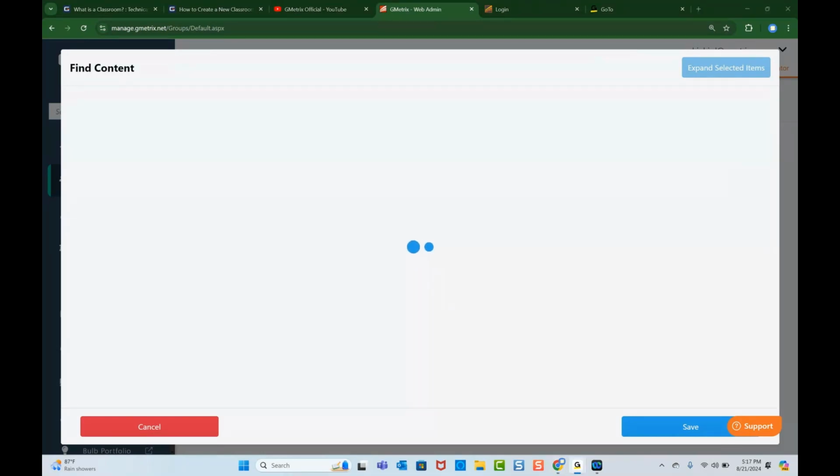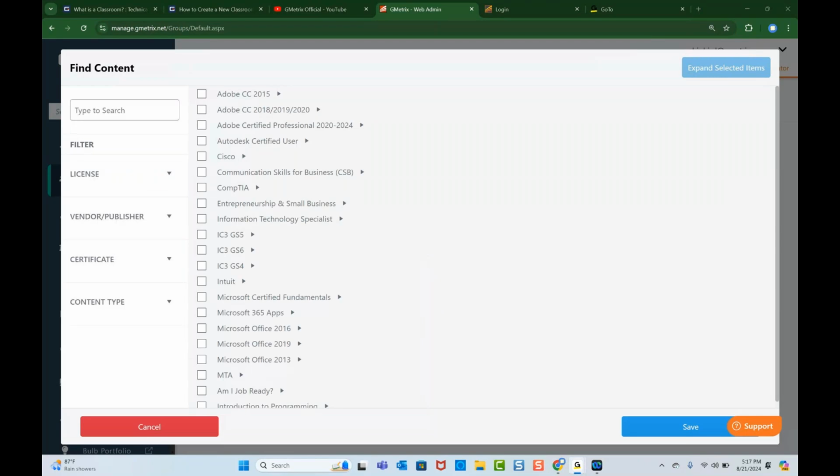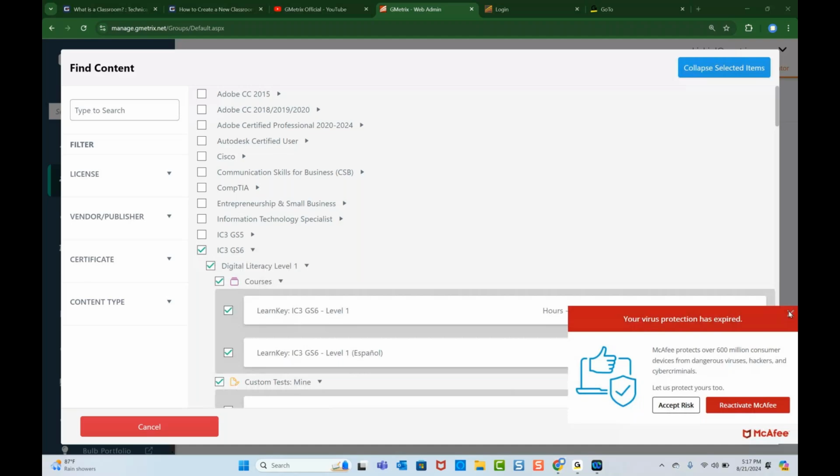Once we choose add content, any content that we have available to us is going to show up here. You might have a lot of programs, which just means that your school has purchased a lot of programs. So you want to choose the program that you have access to. You want to click the checkbox to the left of the program, and click expand selected items.